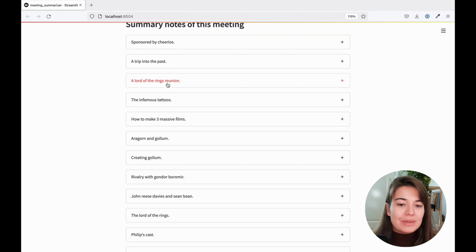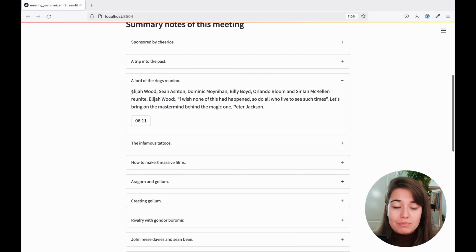Another one could be Lord of the Rings reunion. Okay, this is a good summary of Elijah Wood, Sean Astin, Dominic Monaghan, and so on. They reunite, and Elijah Wood says this iconic line. And let's bring on the mastermind behind the magic, Peter Jackson. Apparently he also joins.